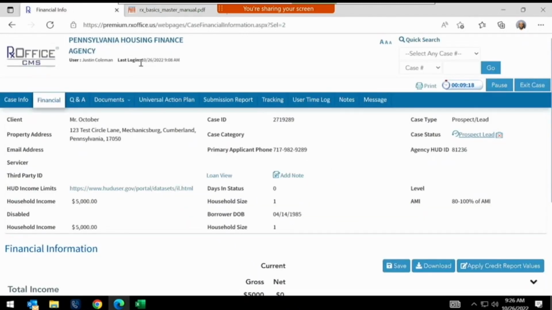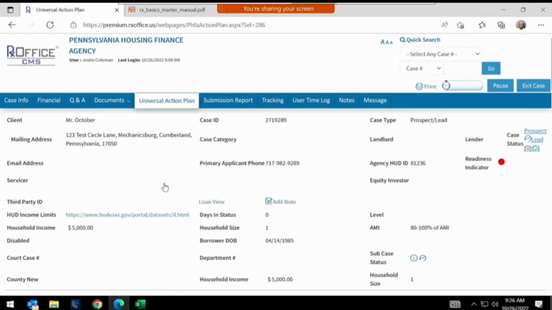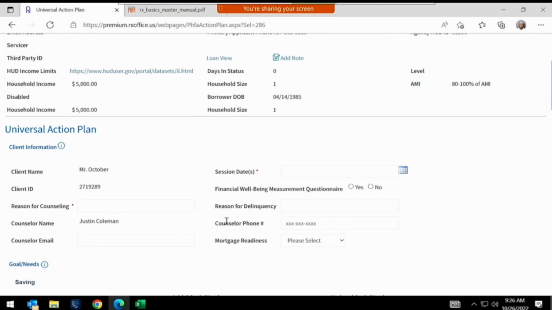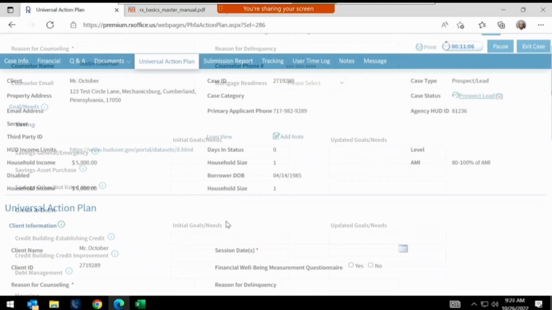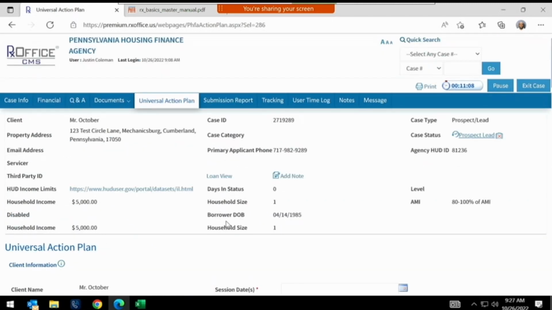So the action plan, everything that I just reviewed with you, will be completed via the Universal Action Plan. And here's the actual tab in the action plan in the RX Office system. Okay, that is the third thing that you can do for the client in the prospect lead case status.